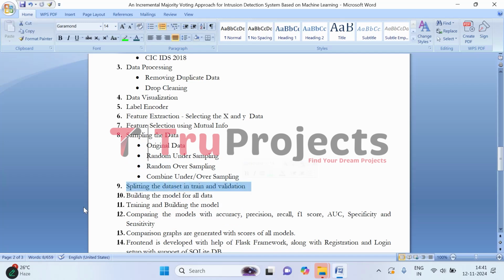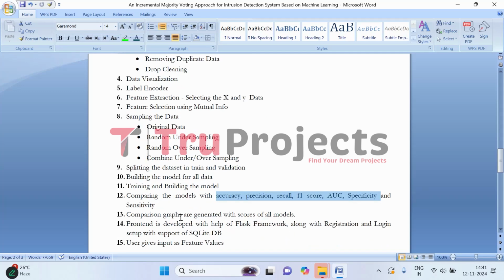And then we split the data into train and test. So training data will be used to train the models and testing data is used to evaluate the models. After that, we build machine learning models using the prepared data, and those algorithms will be trained on the training dataset. Then we evaluate all the models using accuracy, precision, recall, F1 score, AUC, and specificity and sensitivity. And we generate graphs to visually compare the performance of the different models.